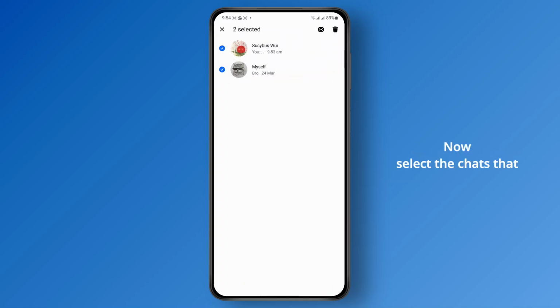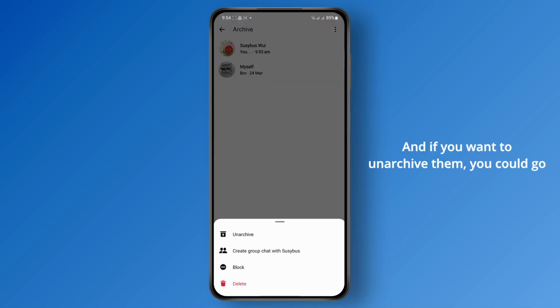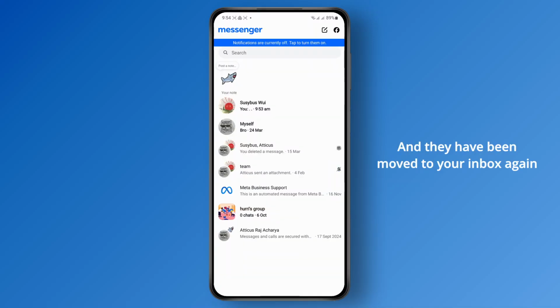Now select the chats that you want to move to inbox. Go ahead and tap on this. It will be marked as unread, and if you want to unarchive them, you could go to unarchive by long pressing on them. And they have been moved to your inbox again.